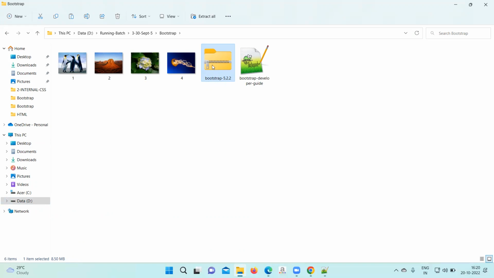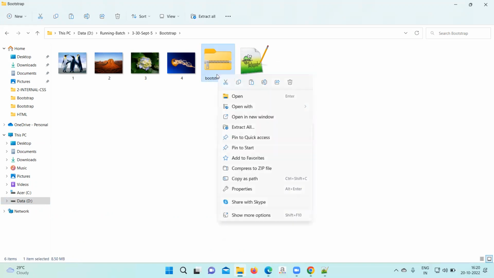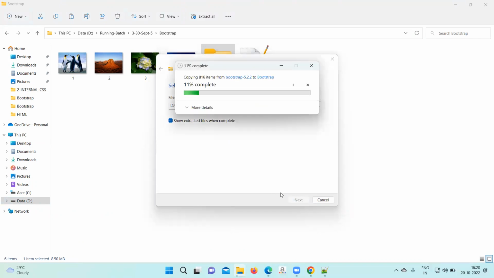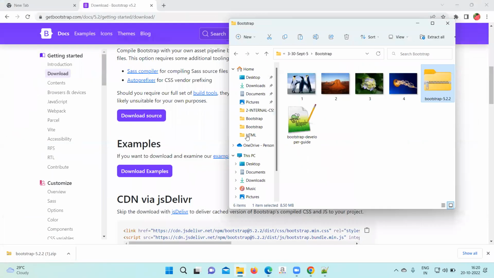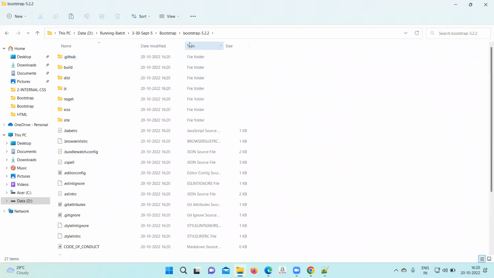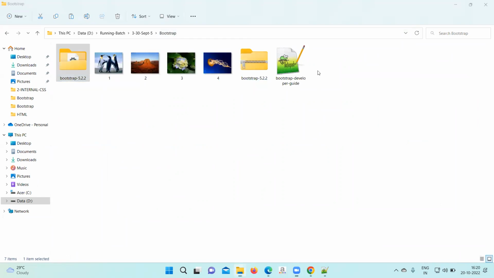Now after that, extract this folder. Right click and extract here. Extracted.